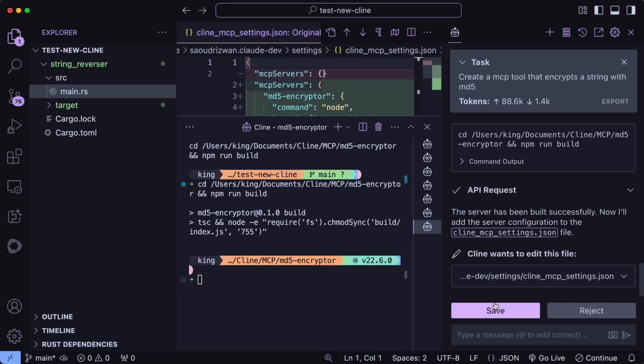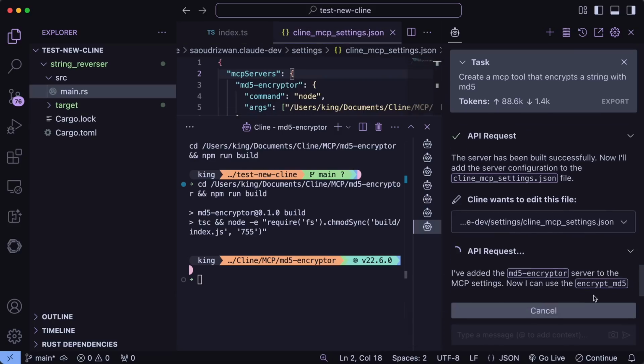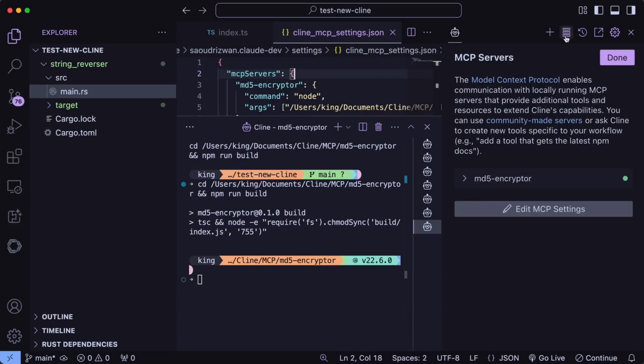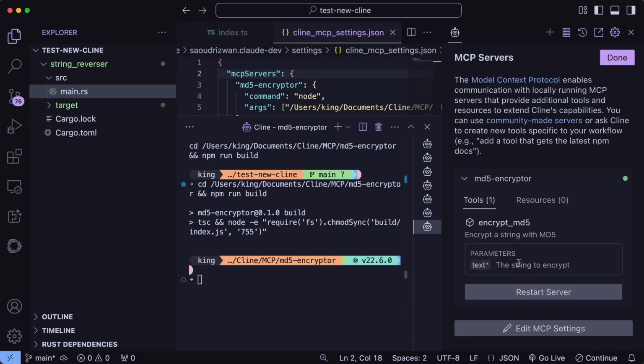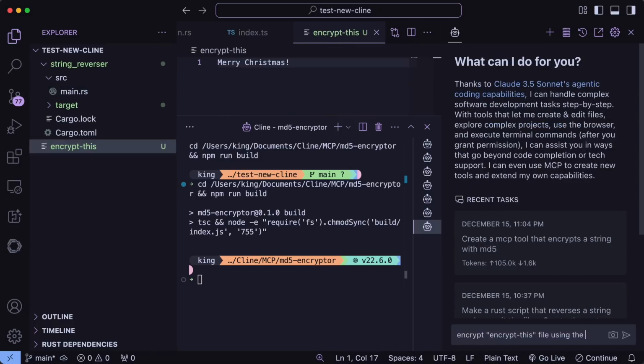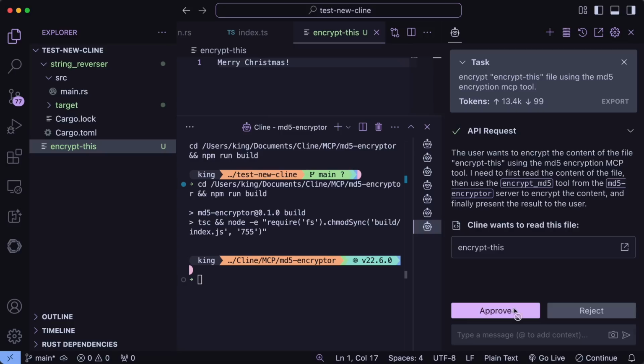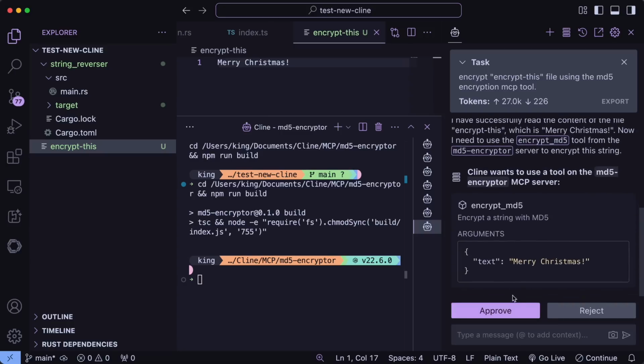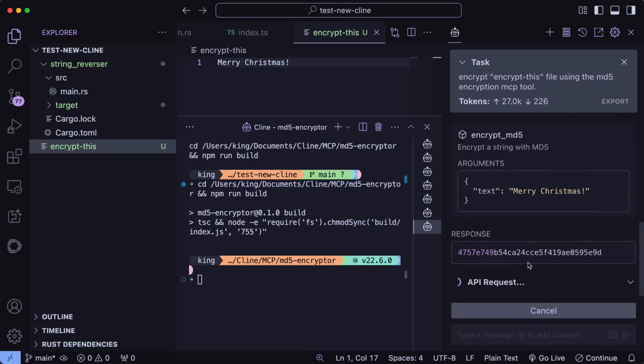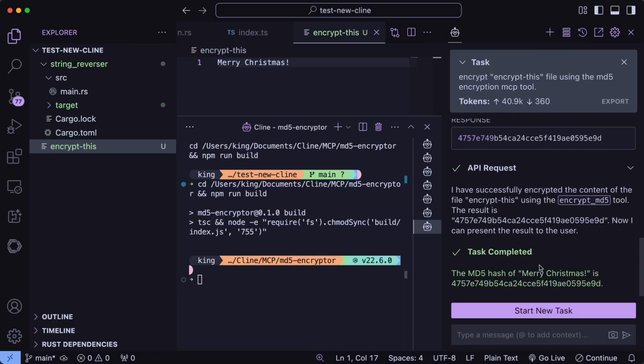Once that's done, the MCP server is created, and you can now just use it by asking Cline to use it. I have this text file, and I wanted to encrypt this with MD5. Once we do that, you can see that it first reads the file, and then after waiting a bit, you can see that it uses the new tool, and it starts encrypting it. Once we wait a bit, you can see that it's now done, and the tool works fine.